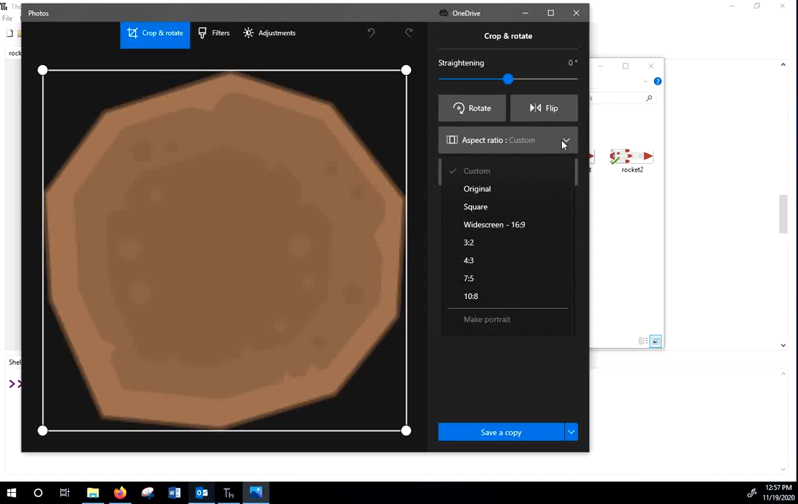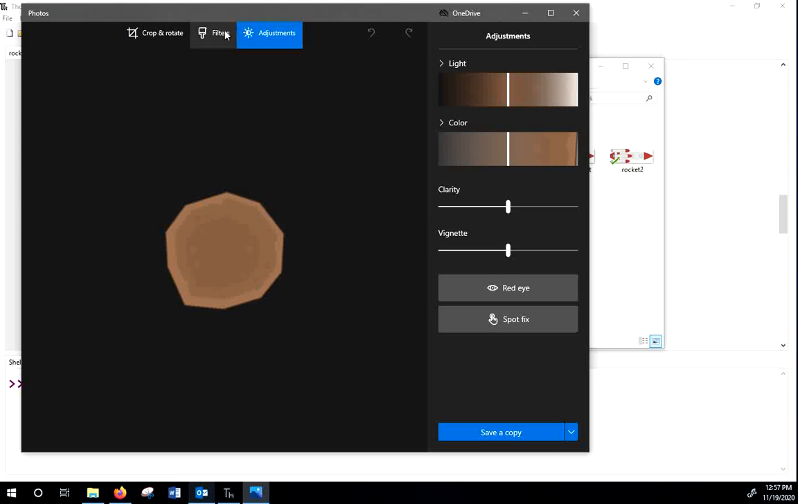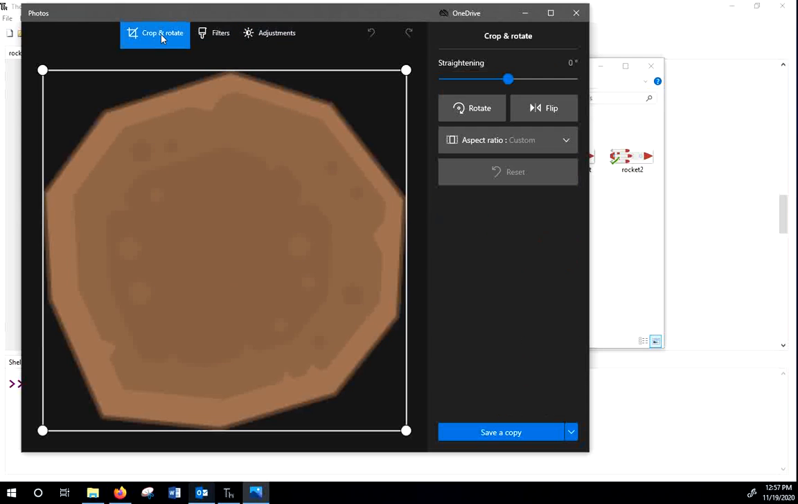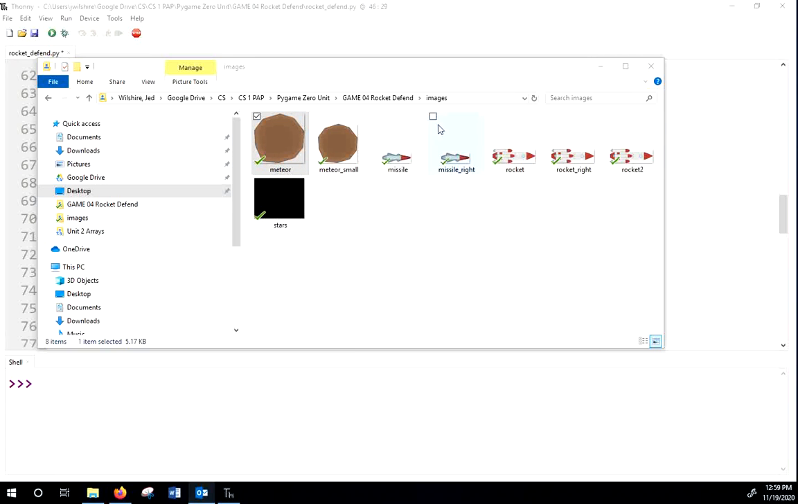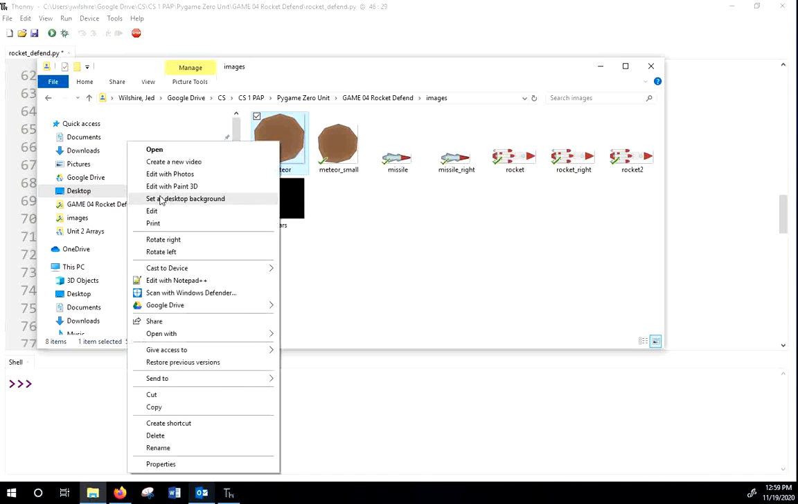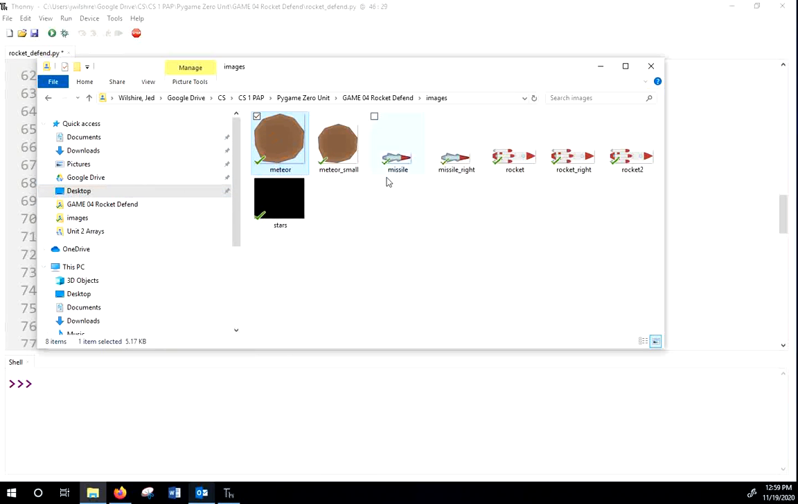So I go to Edit with Photos, and then I can do a resize here. So that's the aspect ratio. I want to see here, adjustments. All right, for some reason that's not allowing me to do it with photos. I know I've done it with some photos like that, but I'm going to go to Paint 3D. That's the one that I prefer.